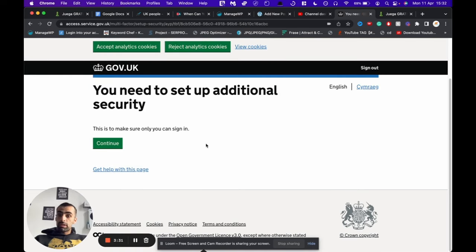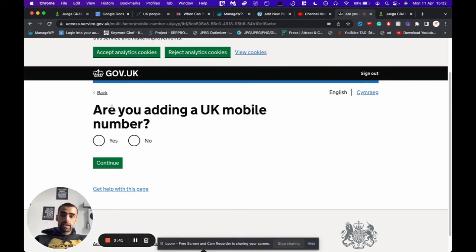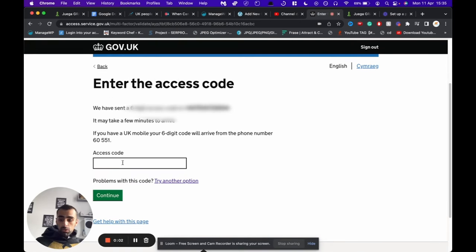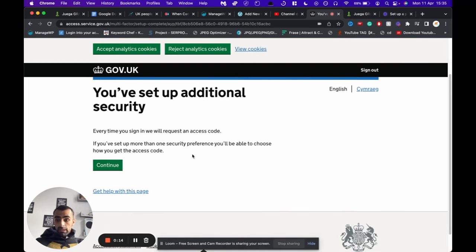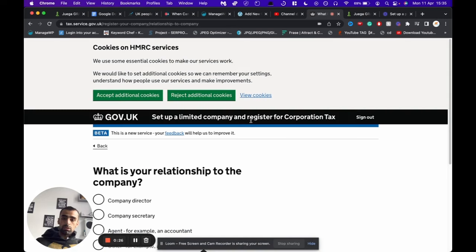Now you need to set up additional security, to make sure that it's only you who can sign in. Text message, voice call, I'd say text message. Are you adding a UK number? Yes. Put in your UK number. Now simply add the code that was sent to your phone number. Now every time you sign in, you're going to have to get an SMS verification code and enter it by your phone text message. You can pick the email address that you used to sign up, why not?